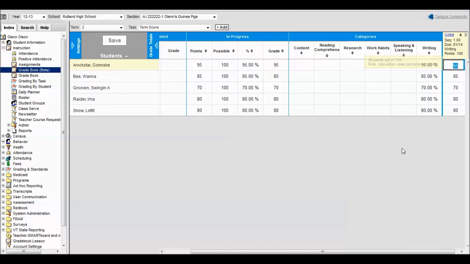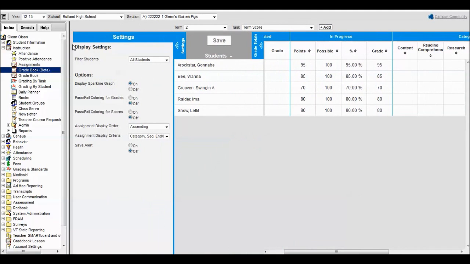You see here's the in-progress grade. You're going to see the same information you saw before. Now, again, we'll work left to right. If I click on settings, you see I have some options here, which students I want to see.